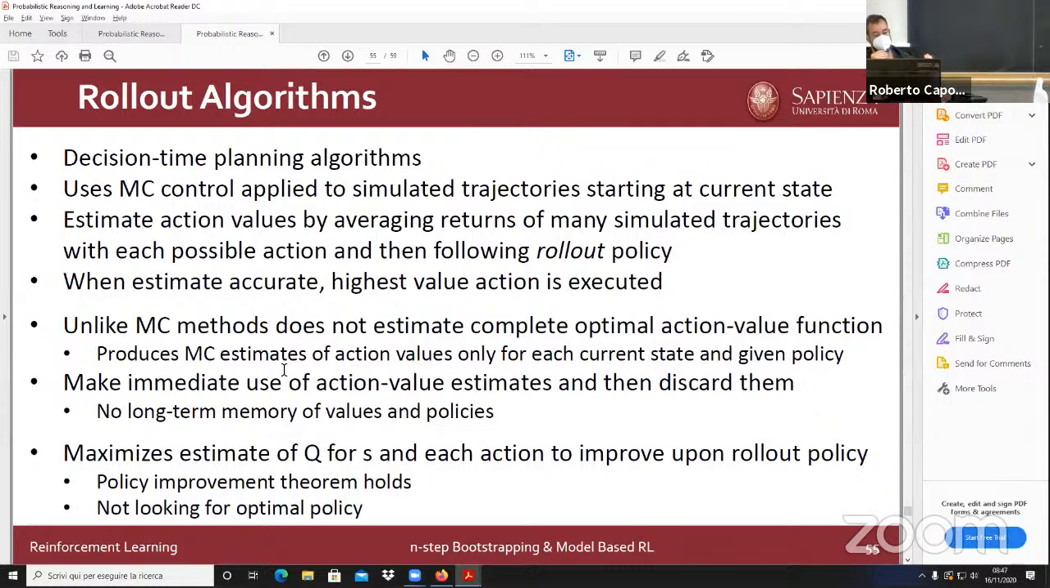So what are the differences between this approach and the normal Monte Carlo methods? First of all, here we're making use of a model, but not only this. In Monte Carlo methods, overall you're trying to compute the optimal action value function. Here you don't care about that. You only want to estimate the value of this state and all its actions. Then once you compute this estimate, you don't really do any updates. You just take the action and you forget everything.